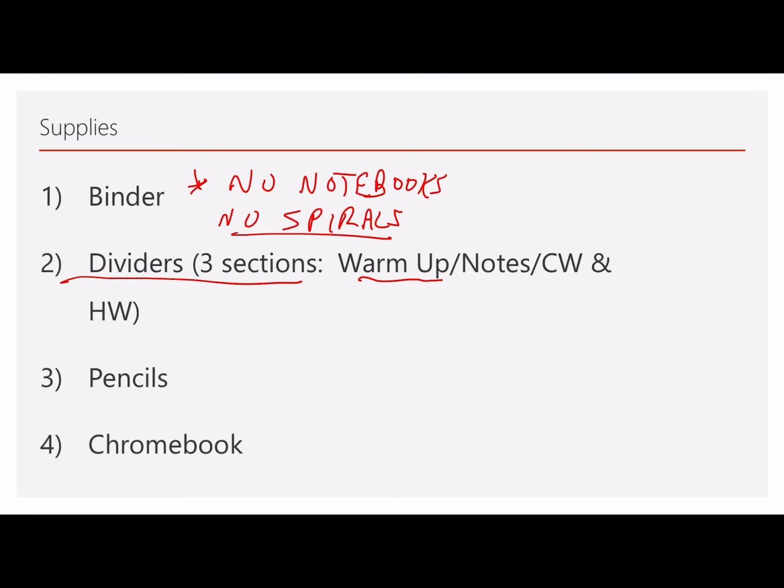Okay, so inside the binder, you need 3 dividers. You're going to name them warm-up, notes, classwork, and homework. Okay, classwork and homework are pretty much the same thing for me. Every day you should have lots of pencils with you. No pens. Okay. And of course your Chromebook every day, charged. So that's really it as far as supplies.